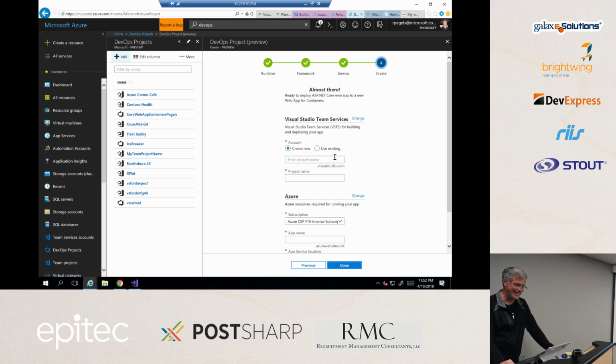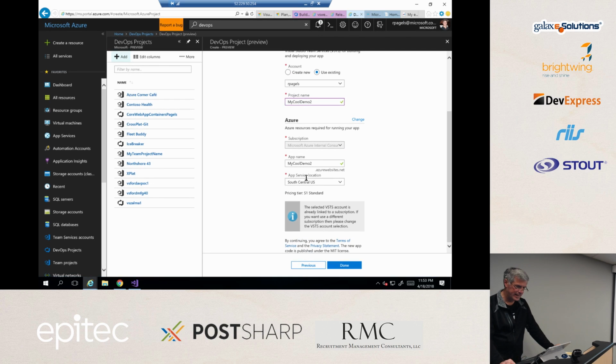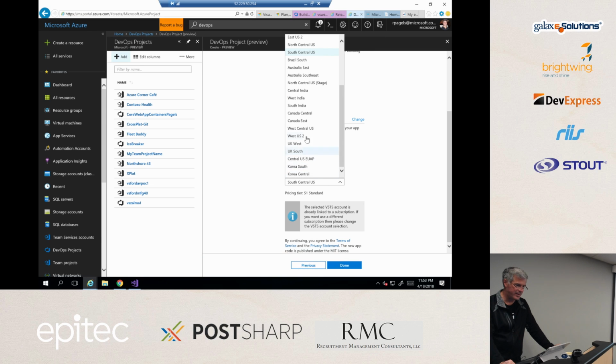And then it asks me my team services account. I have an existing account, so I don't need a new one. I have a few, so I'll just pick the one that I'm using tonight. Give it a project name. My cool demo, I'll call it. Notice it gives it the website name, app, same name, and of course, where do I want to put it? I'll pick East US 2 if I can find it this time, right there.